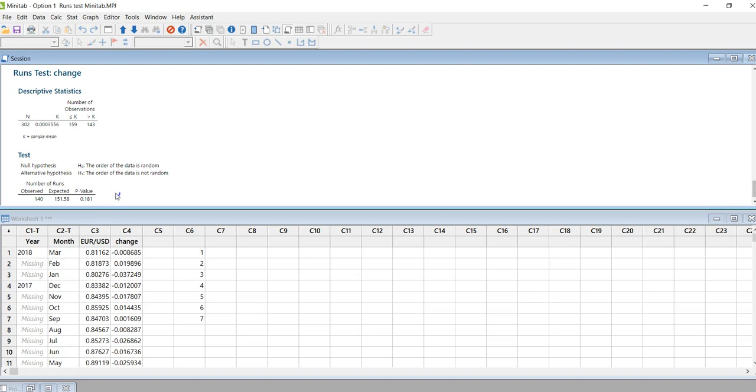Now, it's a relatively simple matter to look at sub-periods. You just go back to your Excel sheet and cut the data in half, or however you want to cut it up, and do separate runs tests. So it's just repeating this cycle. Okay, so that's the easiest of our options for testing for randomness.